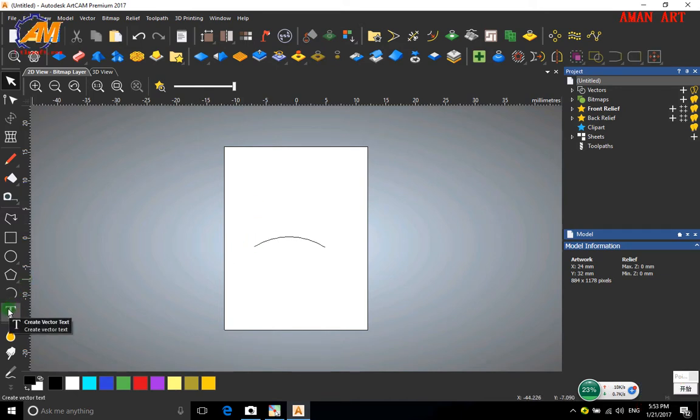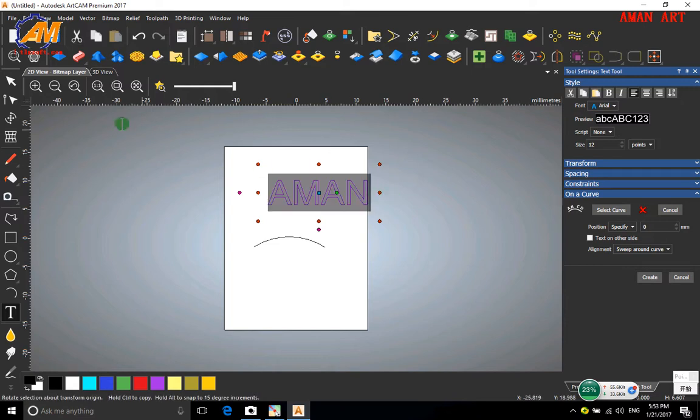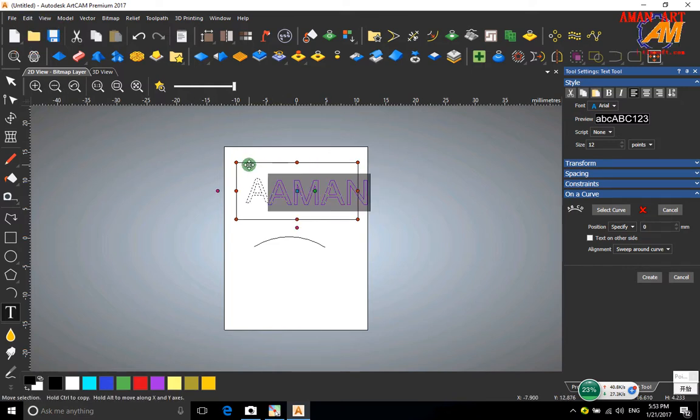The next is the vector text. Let us create a text. For example, we input a name, and we choose this. We can also move it, and the right side shows its specification.